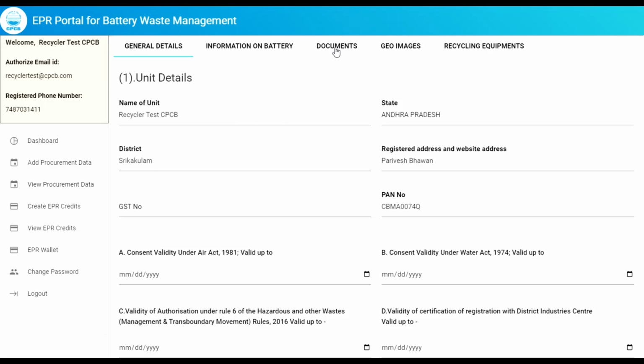Now, what tabs will come? First is general details. In general details, the name of the unit will be auto fetched from the sign up page, and the name of the unit is basically the name of the company. State name and district will be there, and if you have filled in the address and wish to change it, you can edit the registered address here. This is Guntur. So this is your address. The option to edit the address is provided here, but the option for editing the name, state and district is not provided. So please fill these three pieces of information carefully.